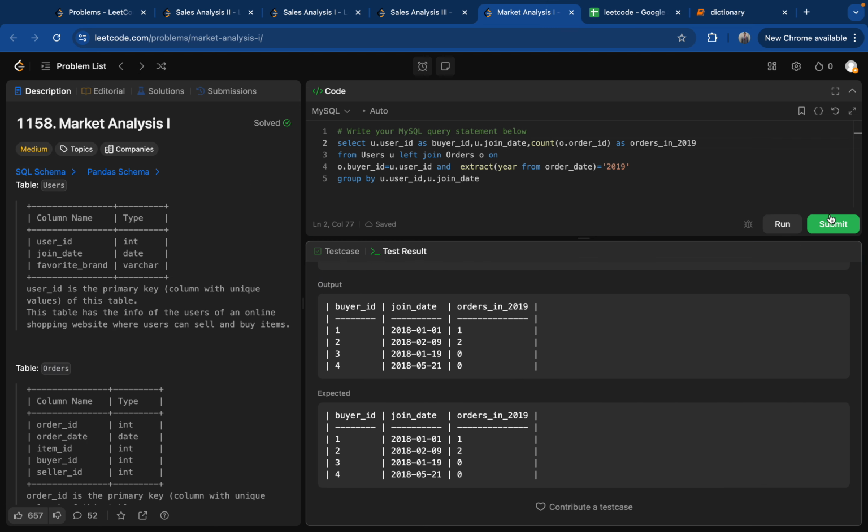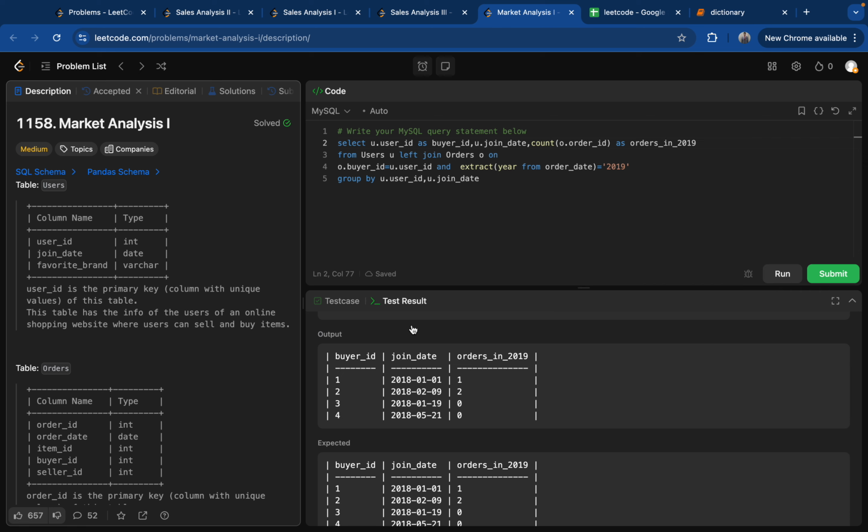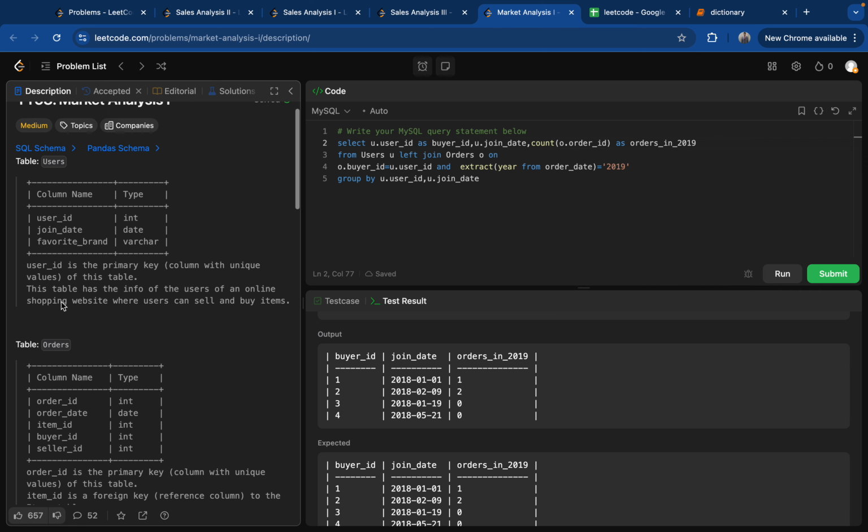So we are getting the expected result. Let's submit it. So it also got accepted. Let's see what we did. So for every buyer, now we know that every buyer is a user. So we joined these two tables using the primary key foreign key relationship.